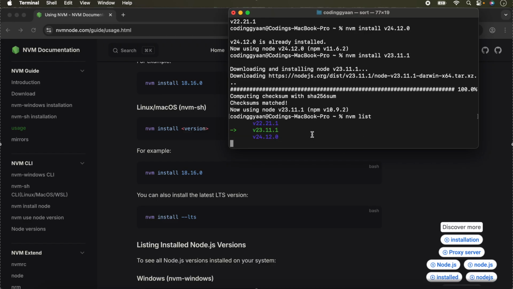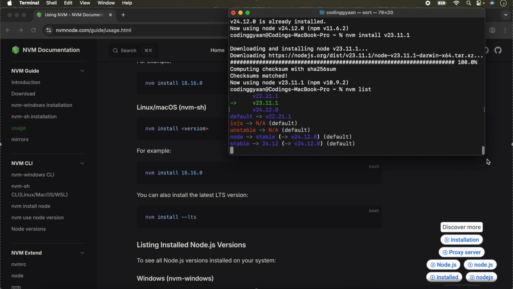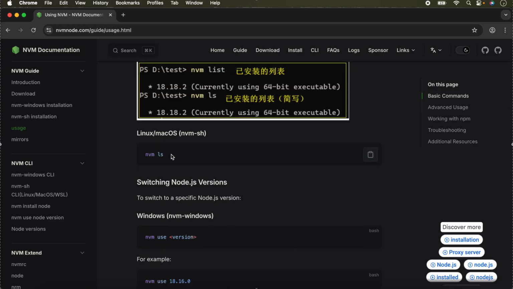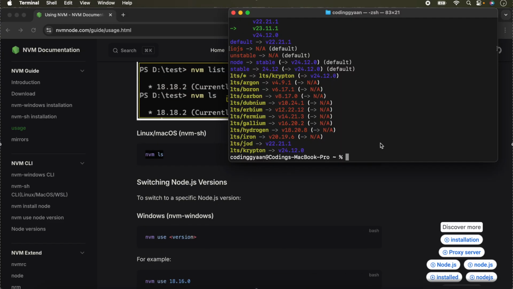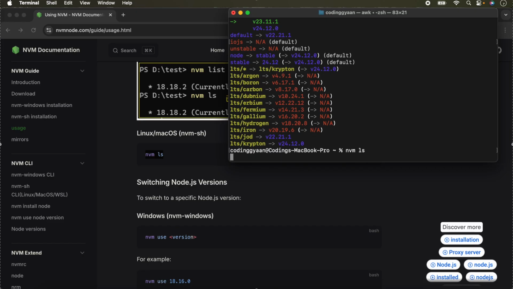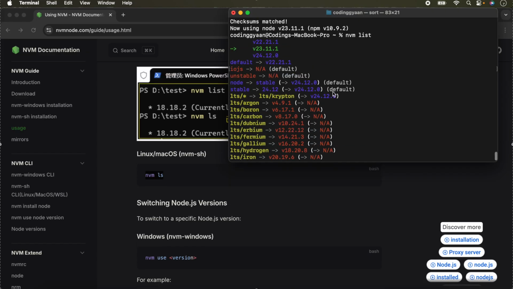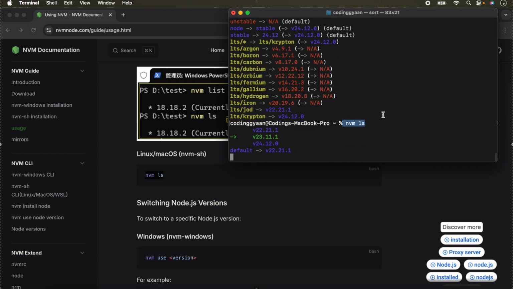All the installed versions will be seen with this command. And if you use this command, nvm ls, it will also show you all the installed versions in your machine. So you can use nvm list or you can use nvm ls. Any one of them you can use.